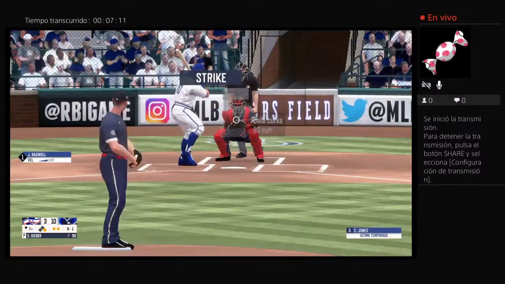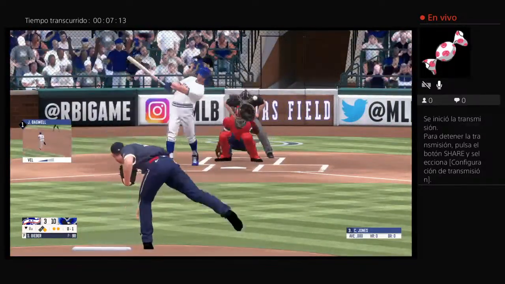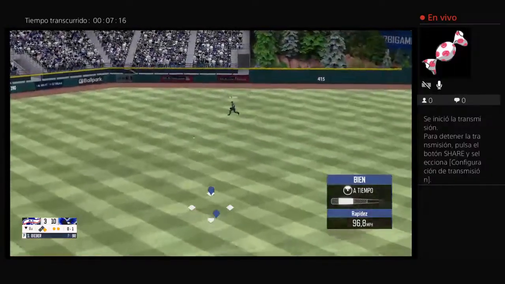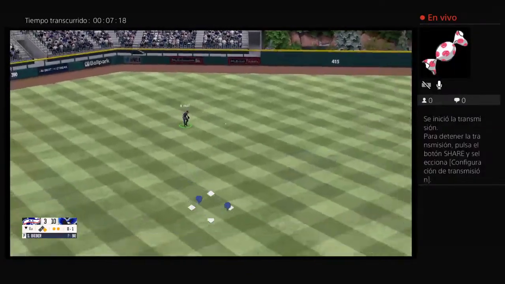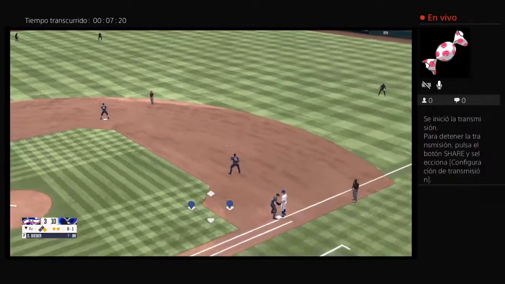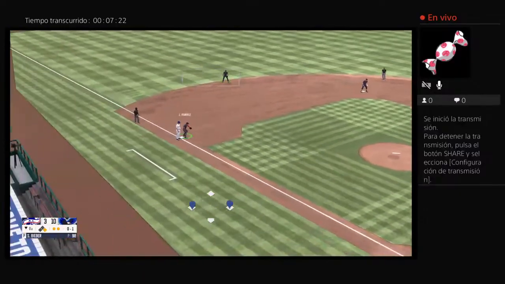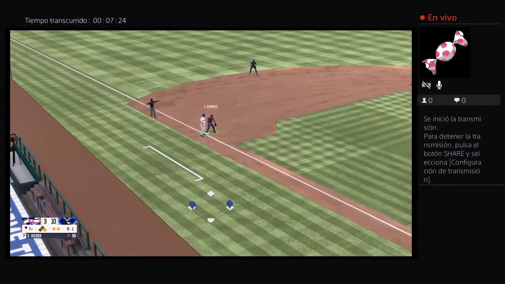Curveball, 0-1. Tries to steal second. Drill to the left side. And there's a base hit for Jones. Throws over to first. Not in time. He's safe.